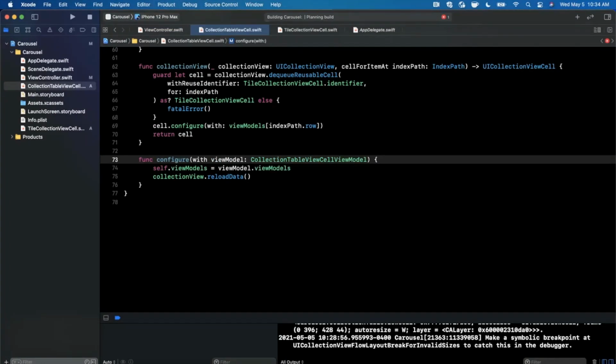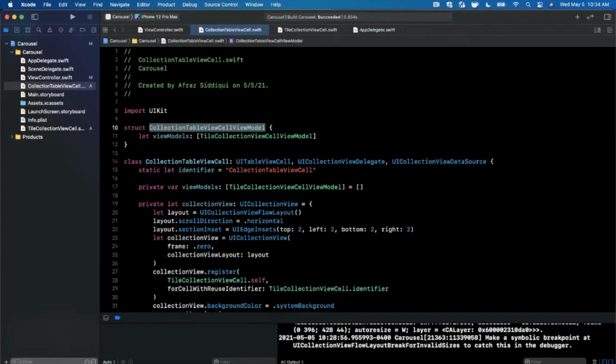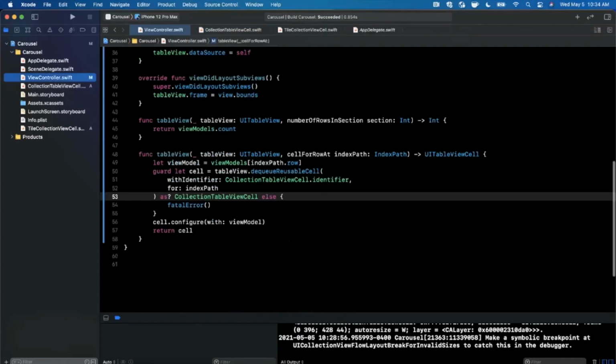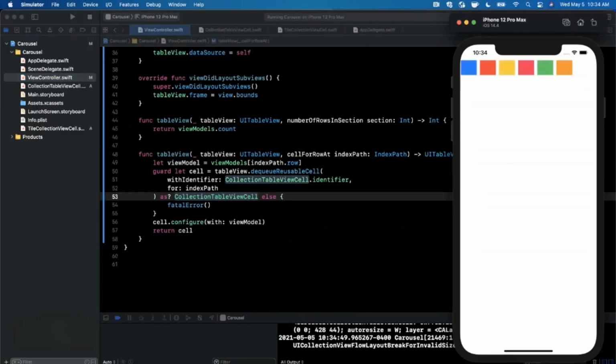All right, go ahead and hit Command B. Let's see if I named something incorrectly. This is looking good. Let's jump back to our controller. Looks like that error has disappeared. Let's go ahead and give that a run, and let's see if something starts to show up. All right, looking good. So we have one table view row, and we have these different colored collection view cells.